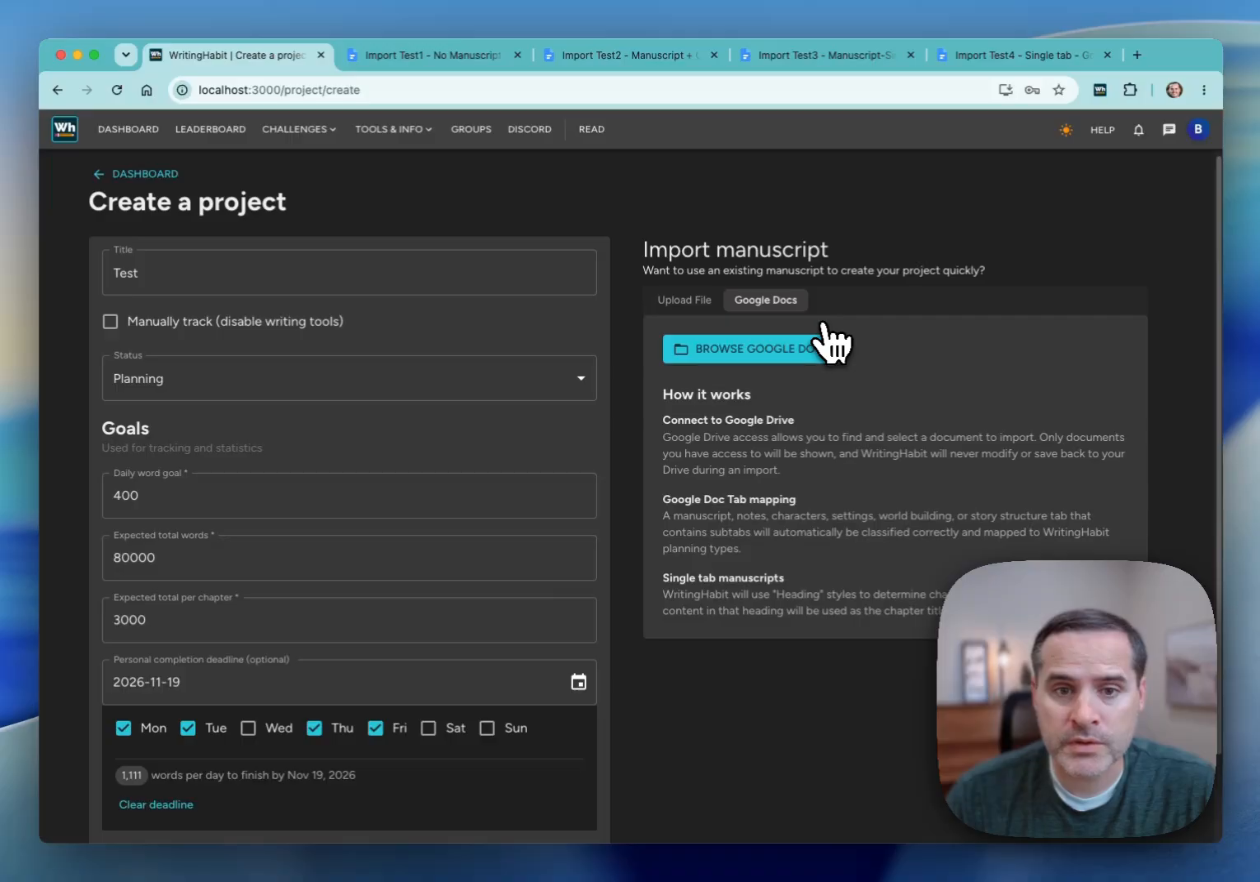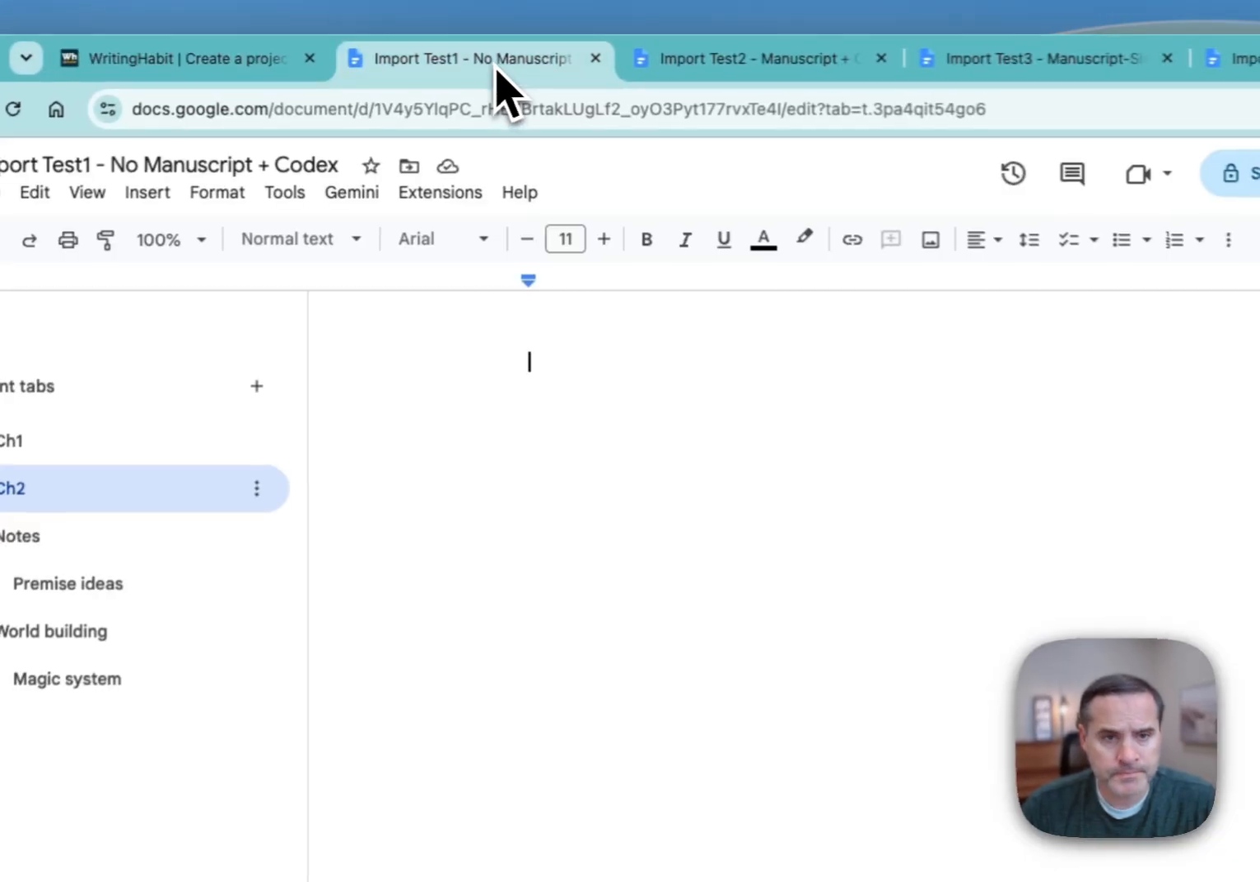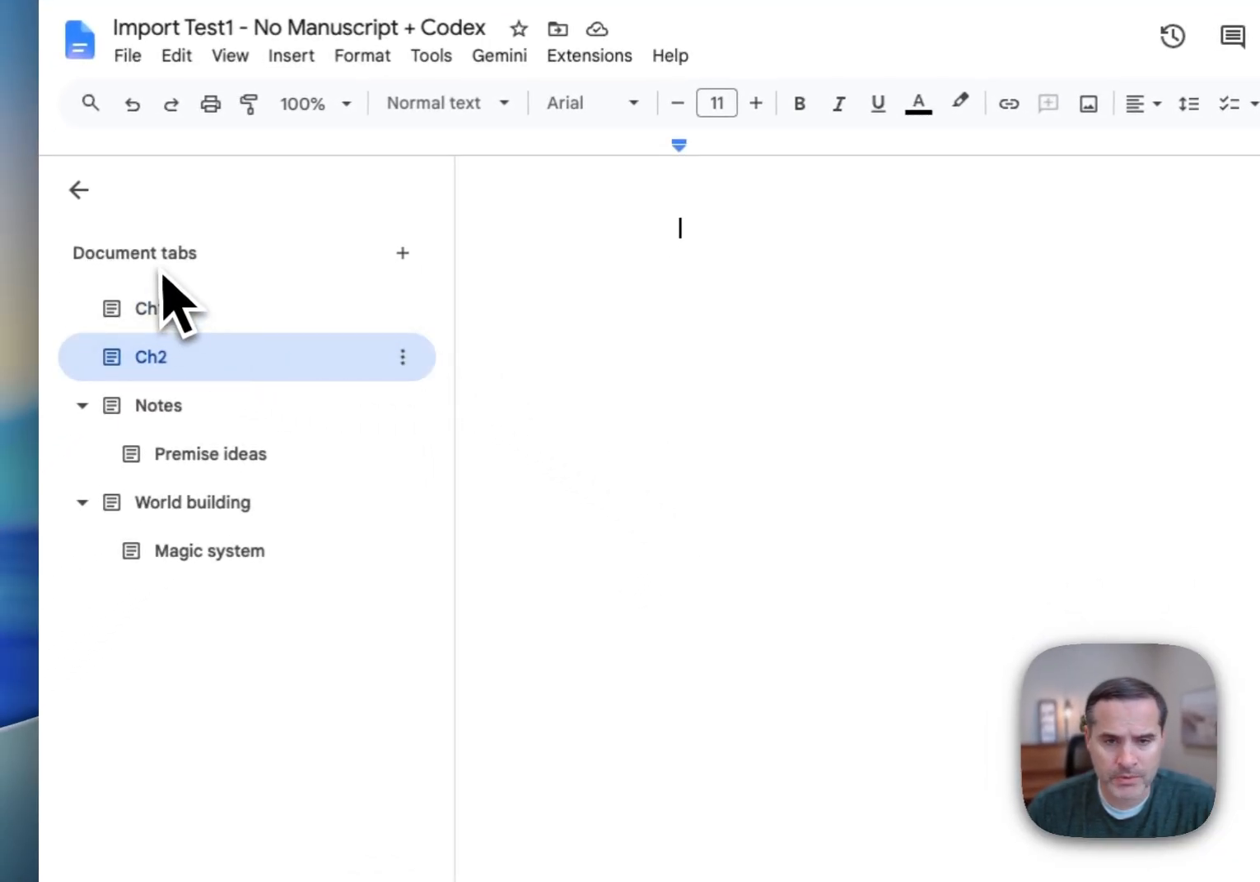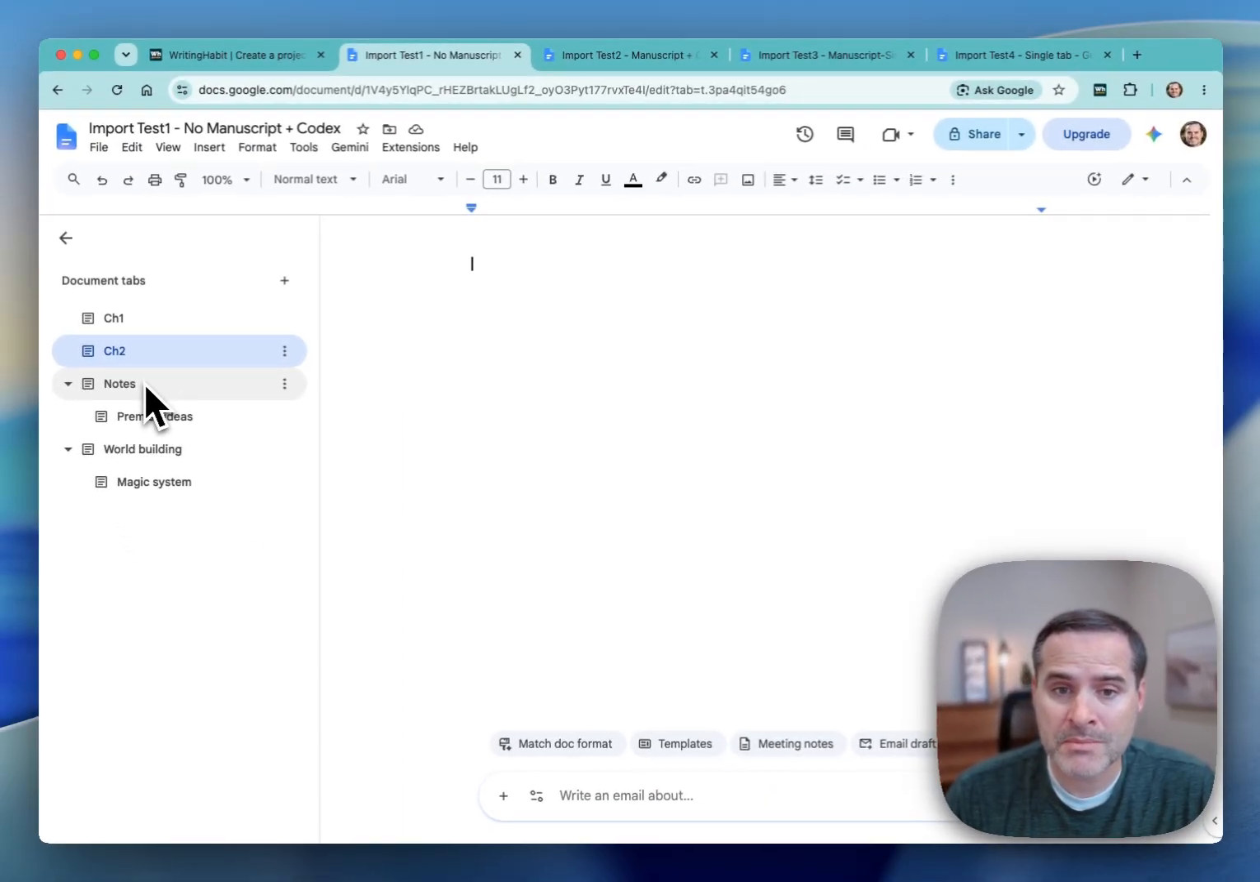Let's talk a little bit about Google Docs though. Because Google Docs supports tabs, we support a variety of different formats, and I'm going to show you a few of those now. This is the first example. Just look over here on the left-hand side. So if you built your chapters as individual tabs, and then you have sections like notes and world building with additional documents, these are keywords or sections in Writing Habit that will automatically map these to a particular type of document in your reference materials.